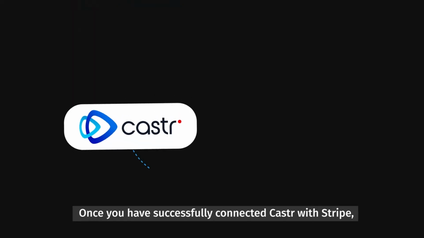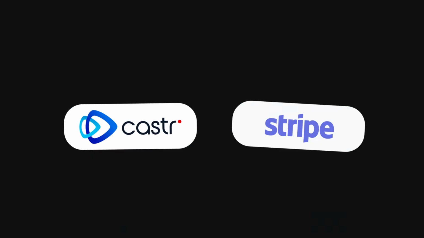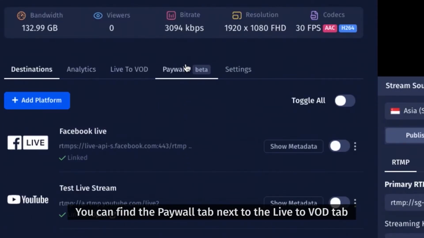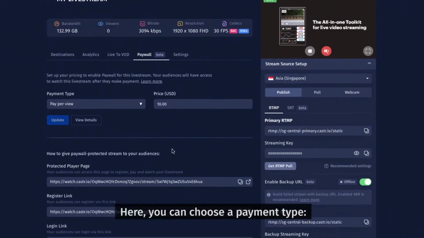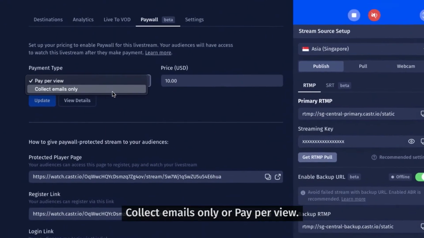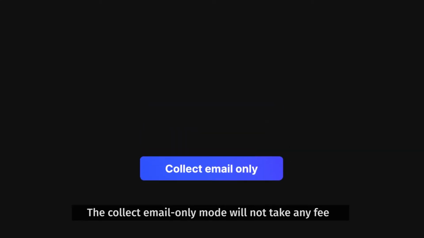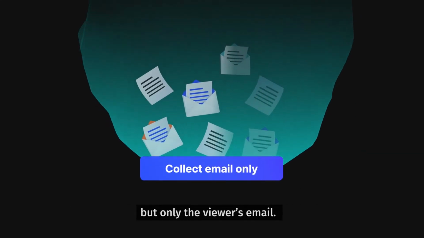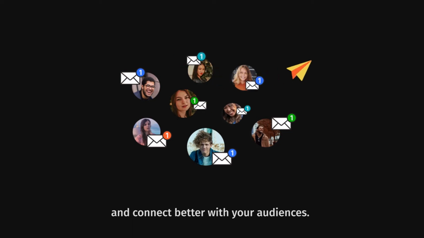Once you have successfully connected Castr with Stripe, you can now enable paywall for your stream player. You can find the paywall tab next to the live to VOD tab in your all-in-one stream dashboard. Here, you can choose a payment type, collect emails only or pay per view. The collect email only mode will not take any fee, but only the viewer's email. This feature is helpful for you to promote your content and connect better with your audiences.